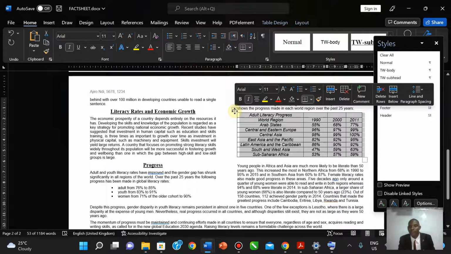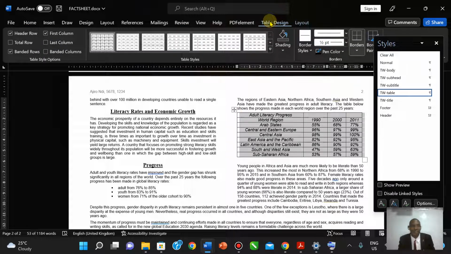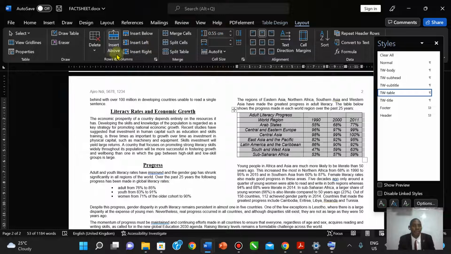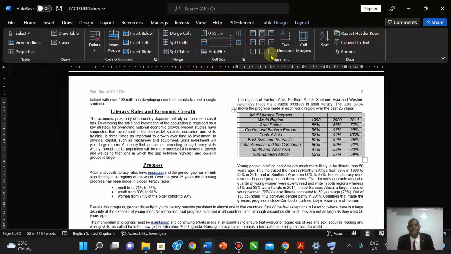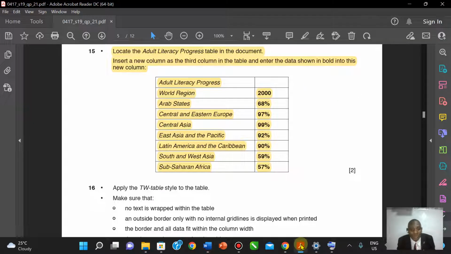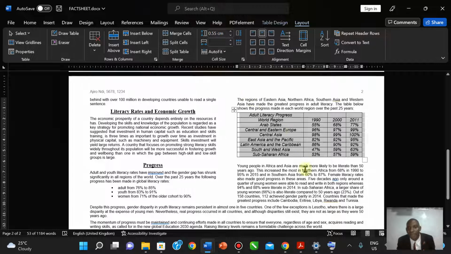So we come here and under the table design, layout, column width. Okay, let me close this. So yeah, fit within, that's auto fit, right? Okay, so we have the auto fit, so that's fine. This is looking good.